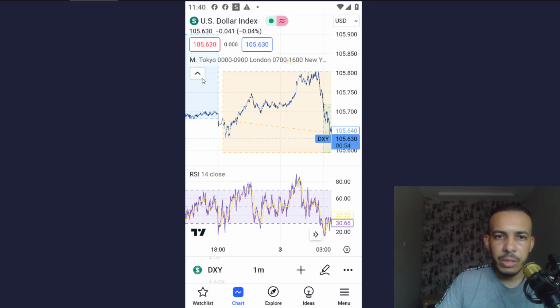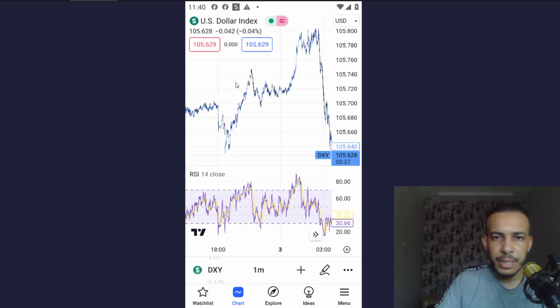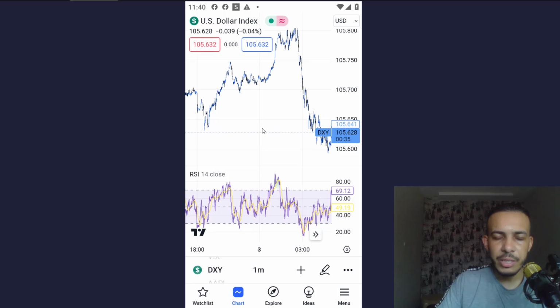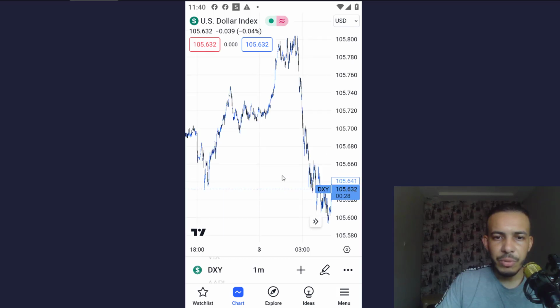As you can see, this name is for this indicator, and this RSI is for this indicator. Let's say you want to delete this one. Just click on the name, and as you can see here, we have remove. And as you can see, that indicator has been removed. For the second one, just click on the name and click on remove again.